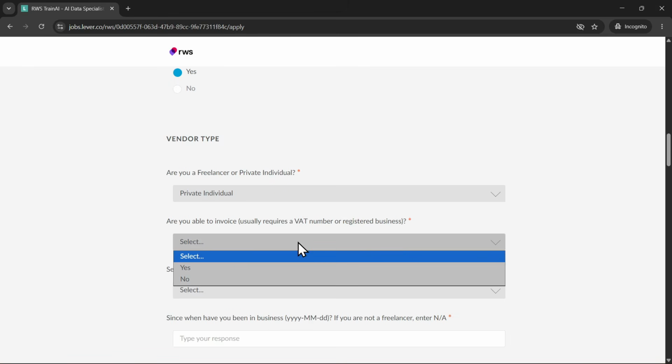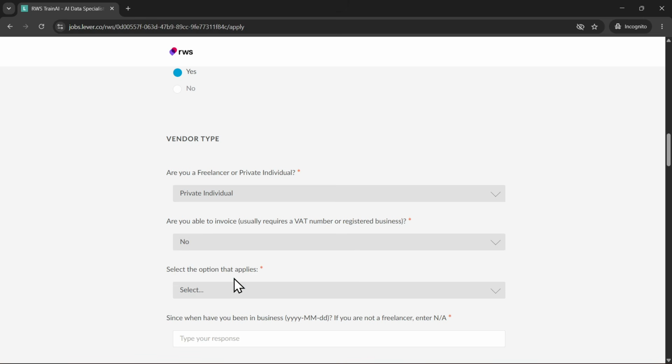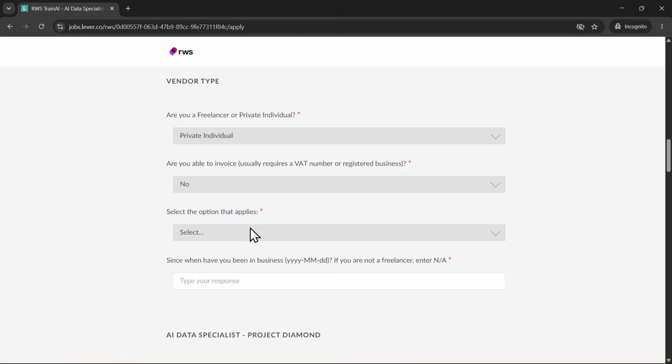Then are you able to invoice? Say no, you're not able to invoice. These parts are very important because it will make it easier and straightforward for you, so you don't need to go and be bringing tax, invoice, and all those papers, all those documents.